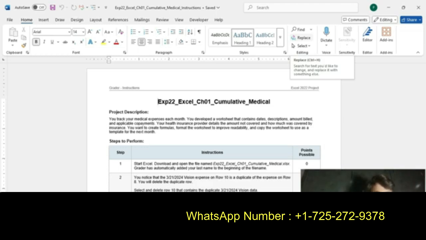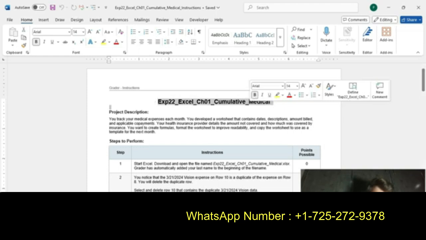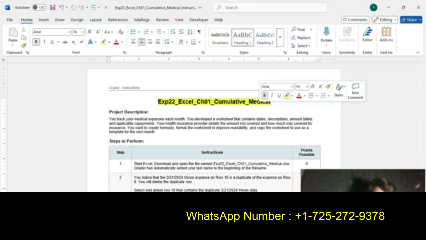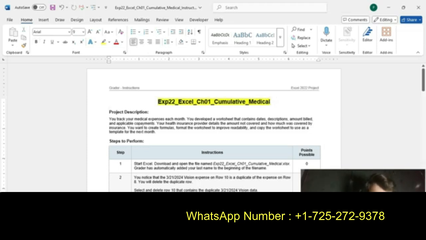So today our topic, our assignment, our project is Exp22 Excel Chapter 1 Cumulative Medical. Basically it's the first chapter of the Excel part of this course. So we start the project. First we highlight the project name, the assignment name, Exp22 Excel Chapter 1 Cumulative Medical. It's homework.